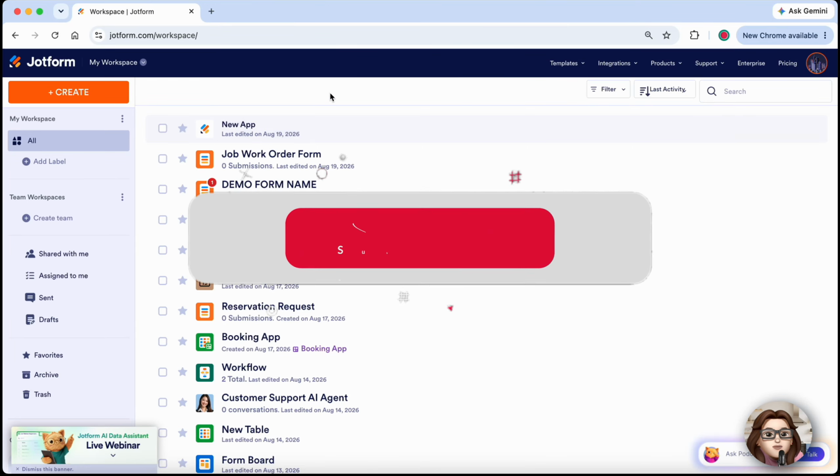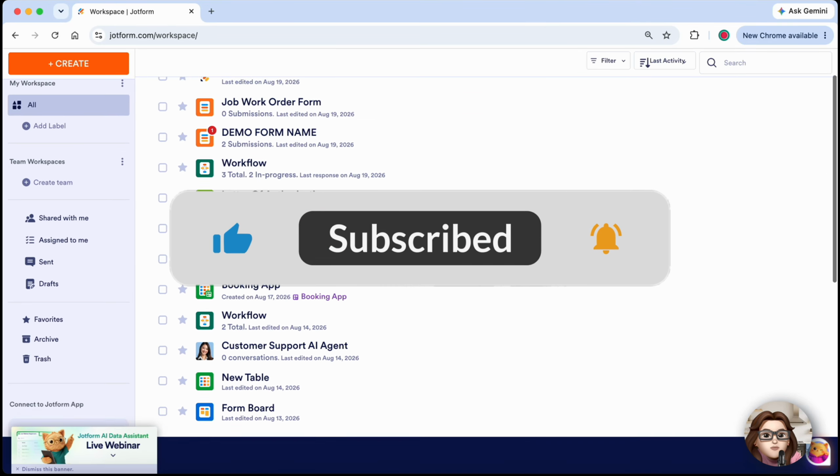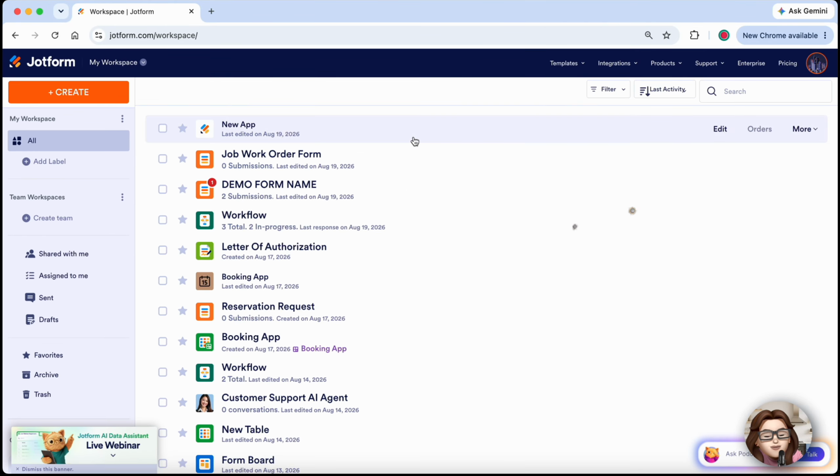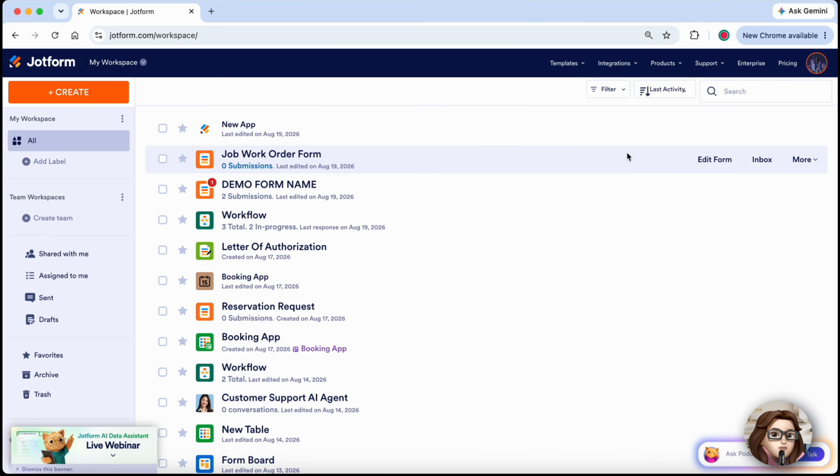In this tutorial, I'll show you how to integrate Jotform with Monday.com. Open your browser and go to jotform.com, then sign in to your account. From your dashboard, find the form you want to connect and click Edit Form.